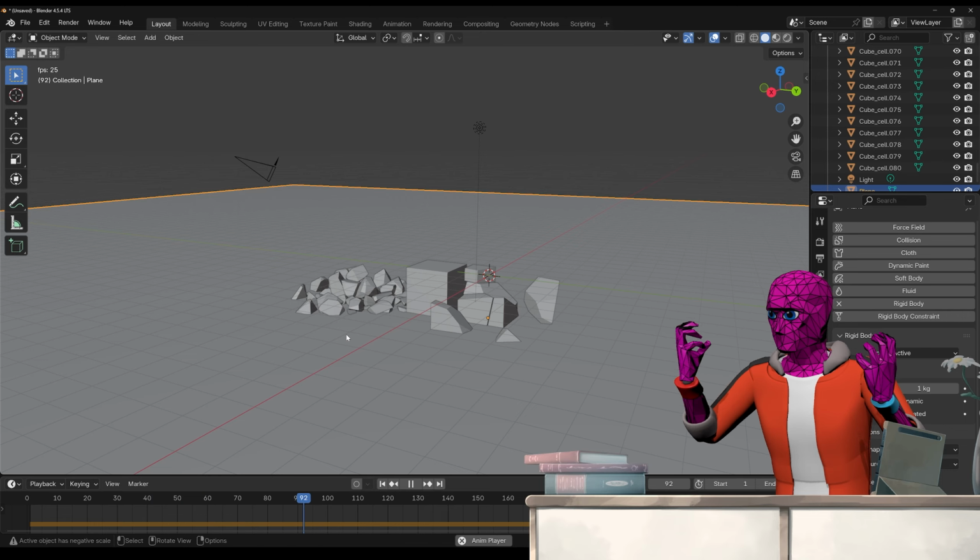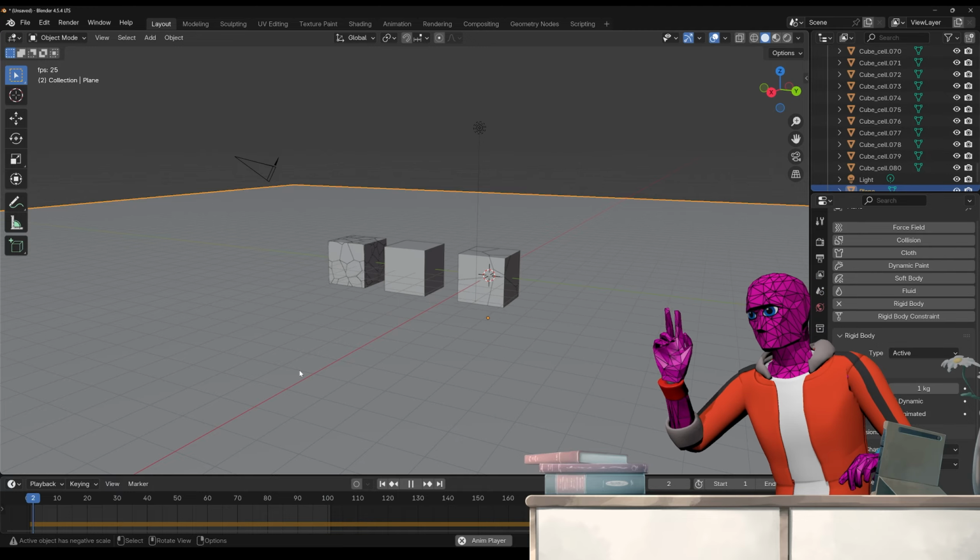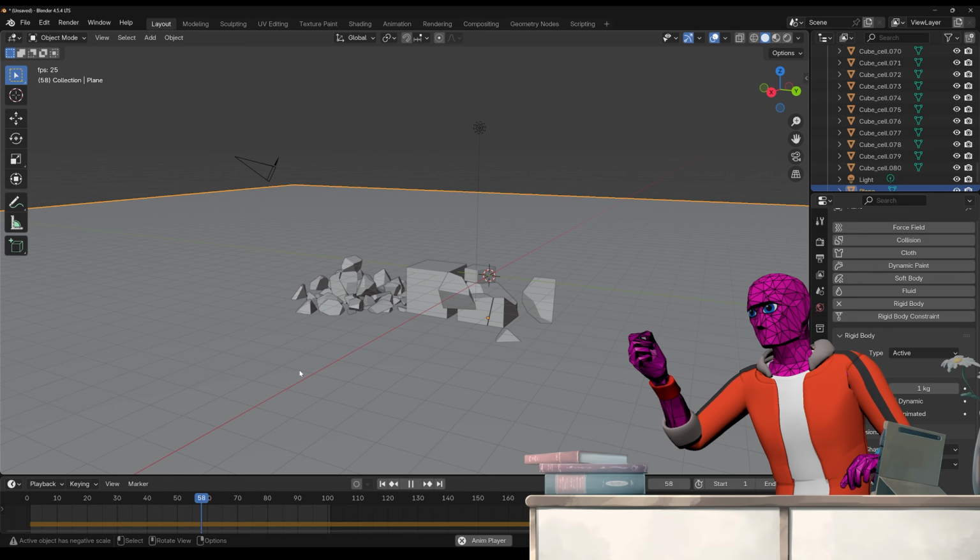It's very cathartic to destroy things. And so there we go. Now our objects in Blender are shattered to pieces, much like my hopes and dreams.